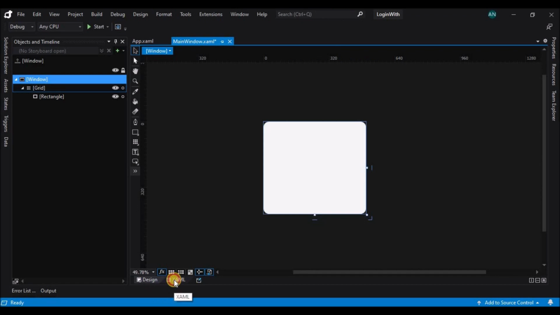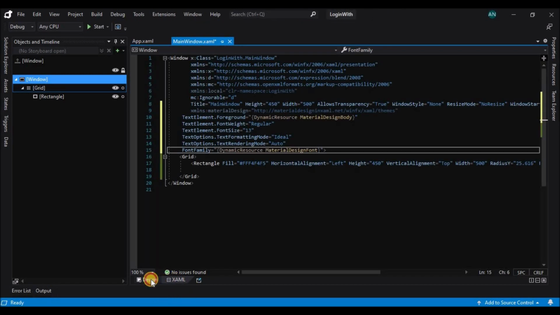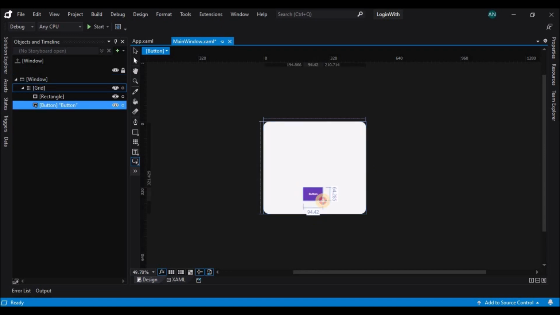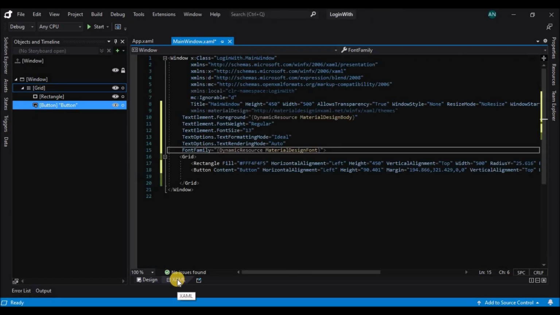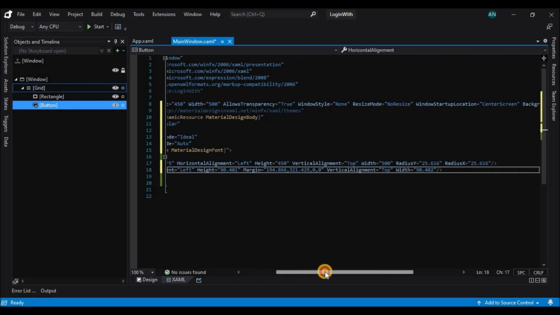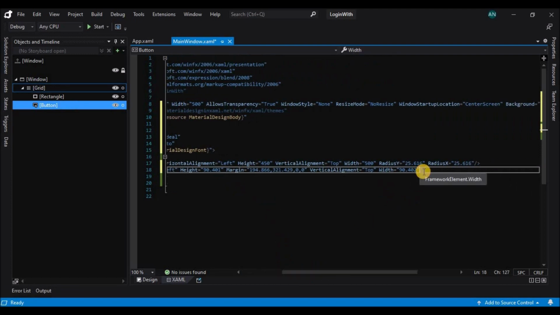Okay, now let's add a button on the window. You can already see that the button has a theme. Let's change the button a little bit. So let's go to XAML, remove the content, just remove the content, and now inside the button let's add a stack panel. So let's remove the forward slash.